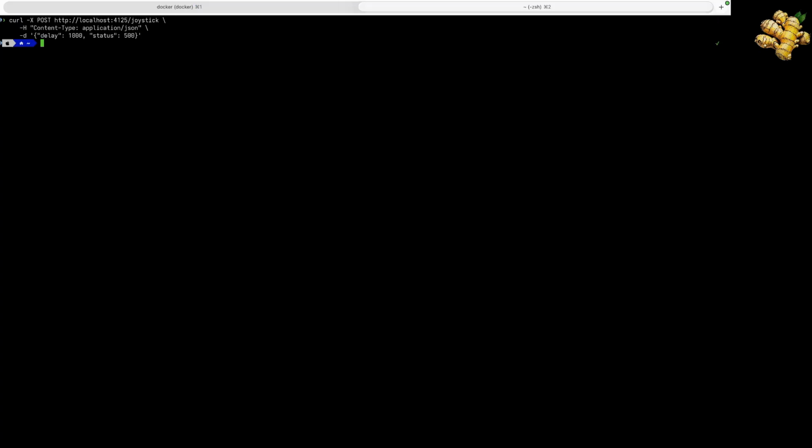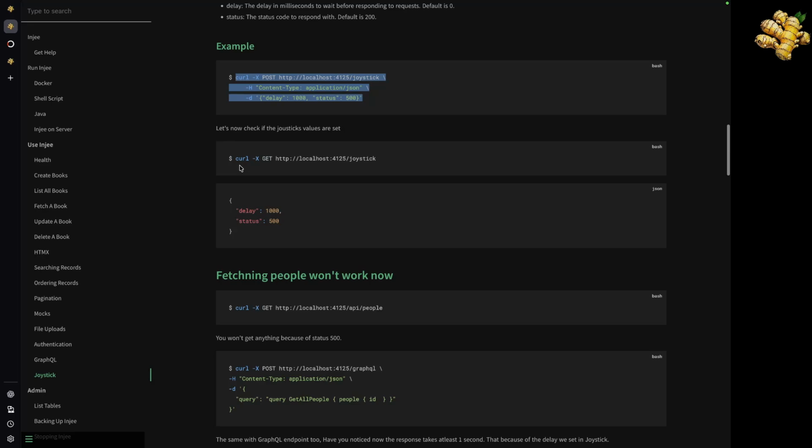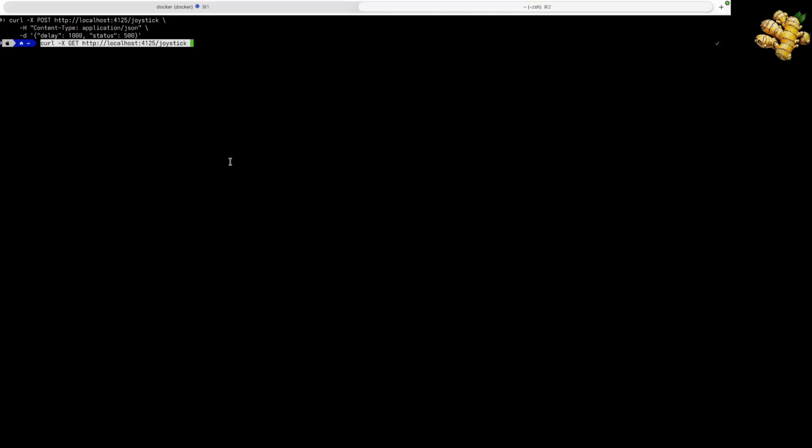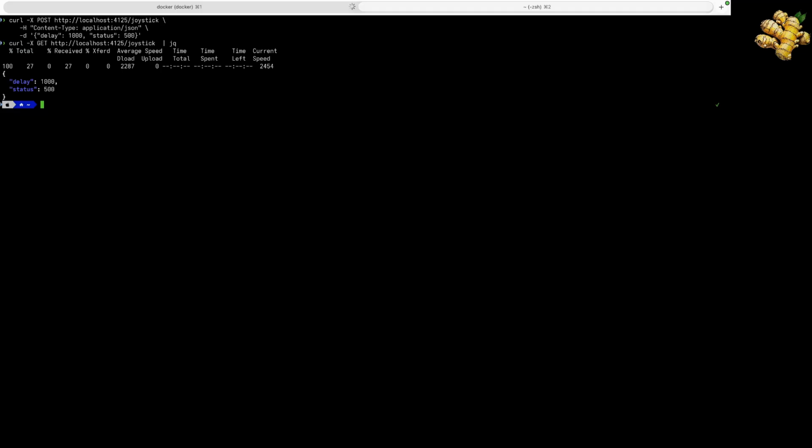Now I've just given it, and I can get back the status of my joystick. What's there can be got using this GET command, and this URL, slash joystick, is the URL. So this will give us what's there in joystick. Let me pipe to JQ. It says delay 1000 and status 500.